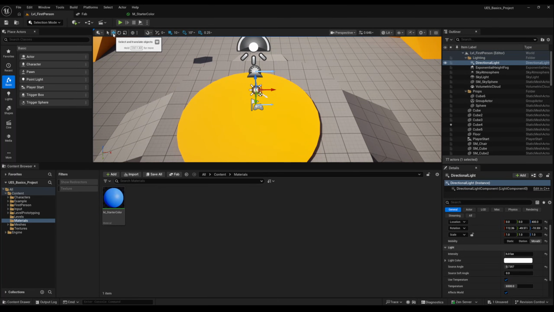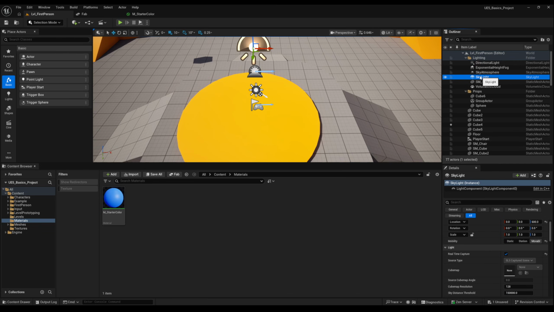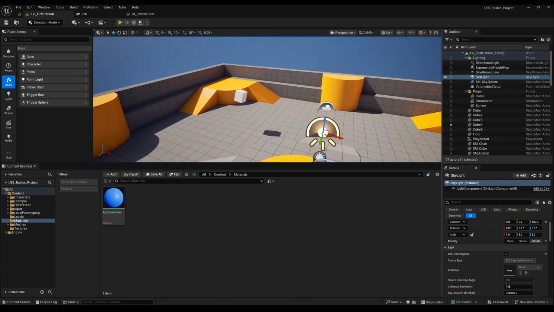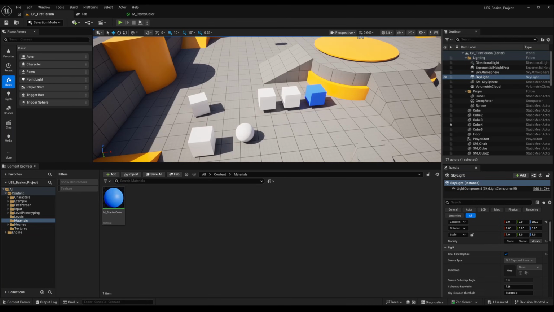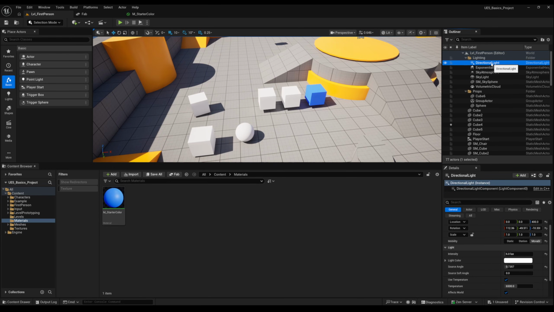Now we will discuss ambient lighting. Select Skylight. Skylight provides ambient lighting. It fills in darker areas and simulates light coming from the sky and bouncing around the environment. Now you can see the difference clearly. Directional light gives strong direct lighting, and Skylight softens the overall scene.